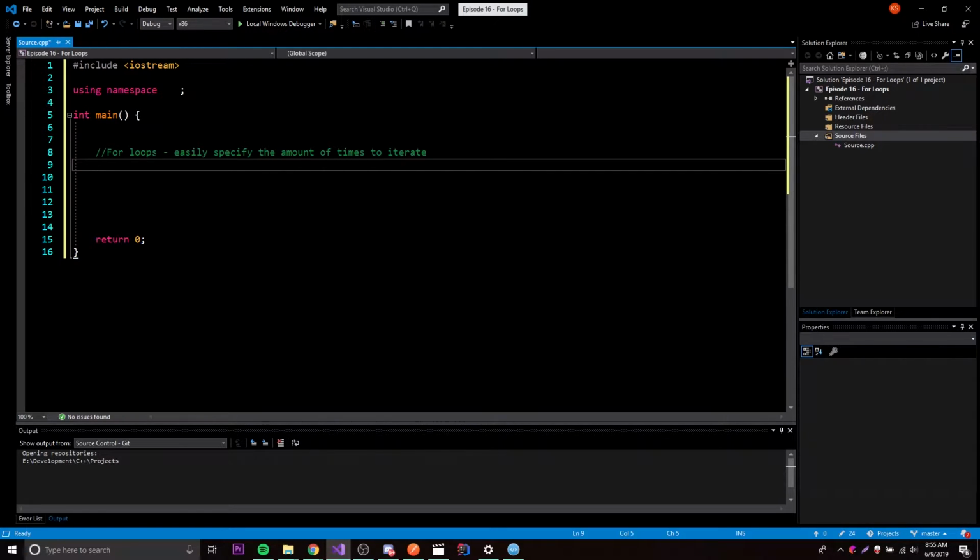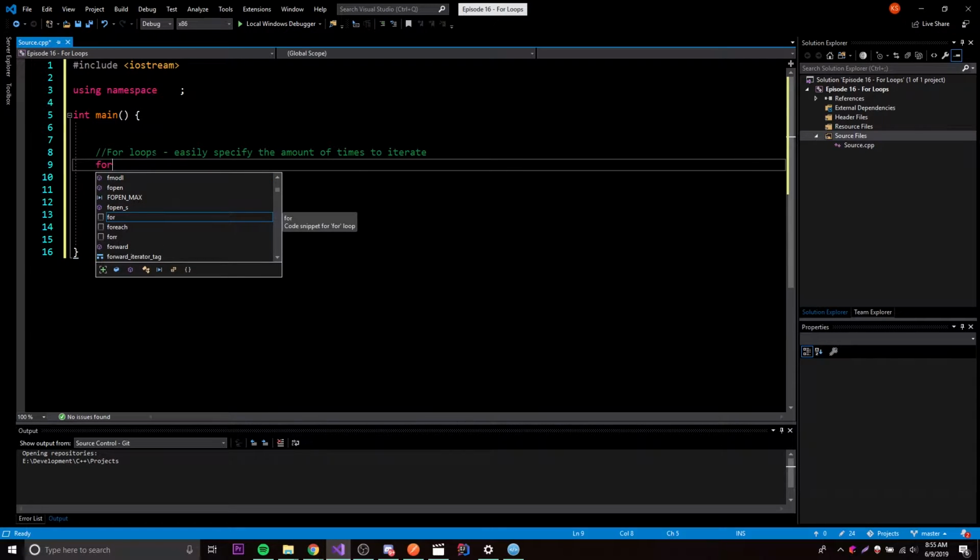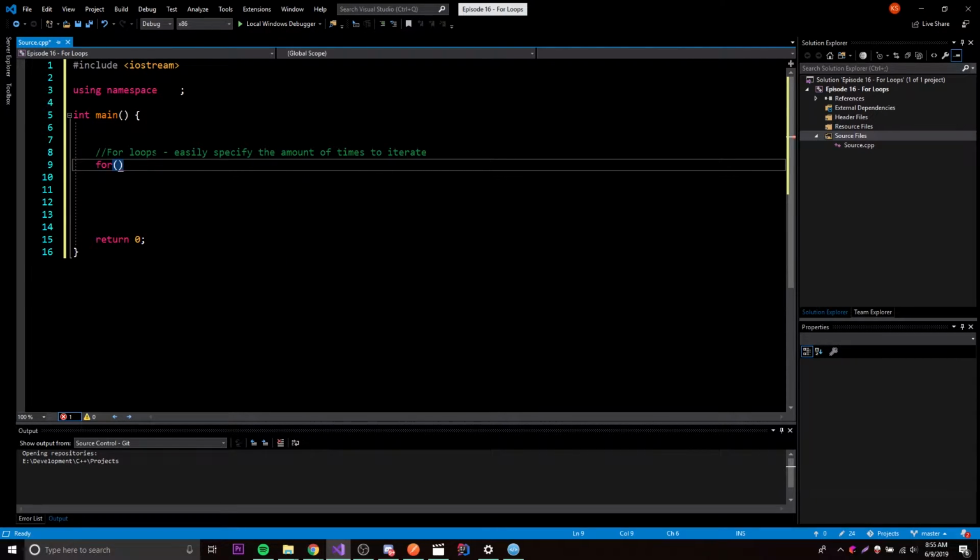To create a for loop, all you have to do is type for, and then in parentheses, like you would normally do, you're going to have a condition, but not just a condition. First you're going to have what's called an initialization statement or an expression. Usually what you want to have here is a variable. You're going to create a variable and initialize it. This is going to be the variable for our loop.